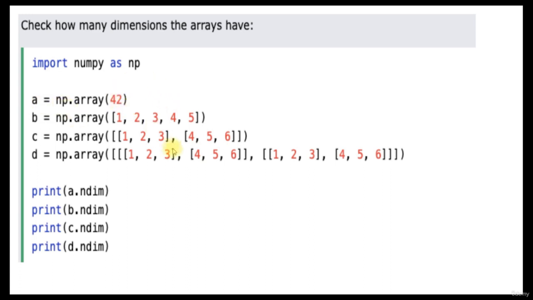This is a 0D array, this is a 1D array, this is a 2D array, and this is a 3D array. So what we can do, we can just call this .ndim attribute. So A is a 0D array. We can just simply write a.ndim. It will return the dimensions of the first array. This will return the dimensions of B, this C, and this D. So this is how we check the dimensions of the NumPy array.